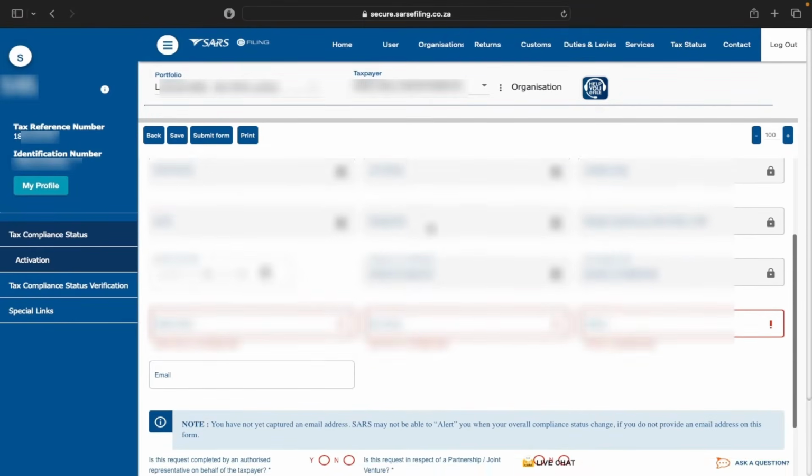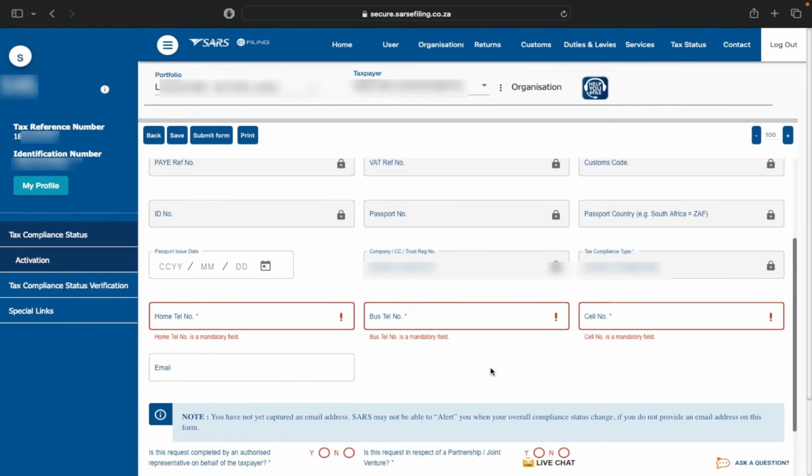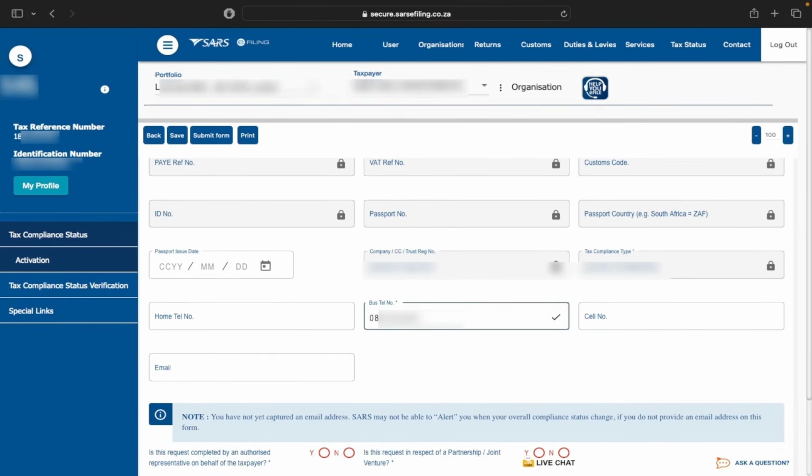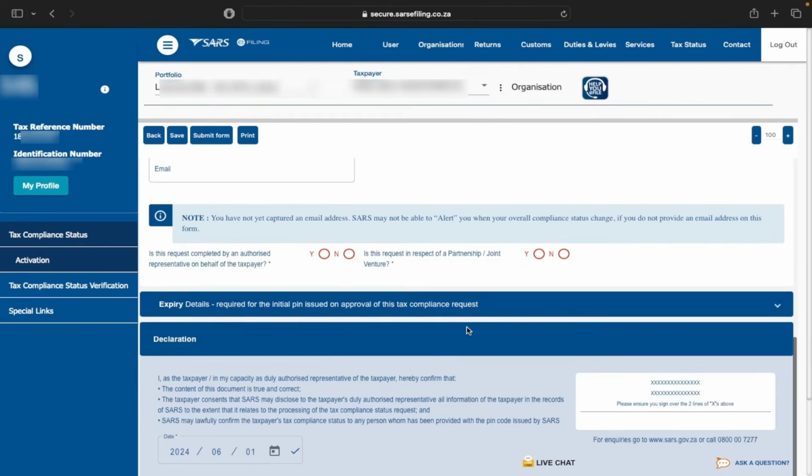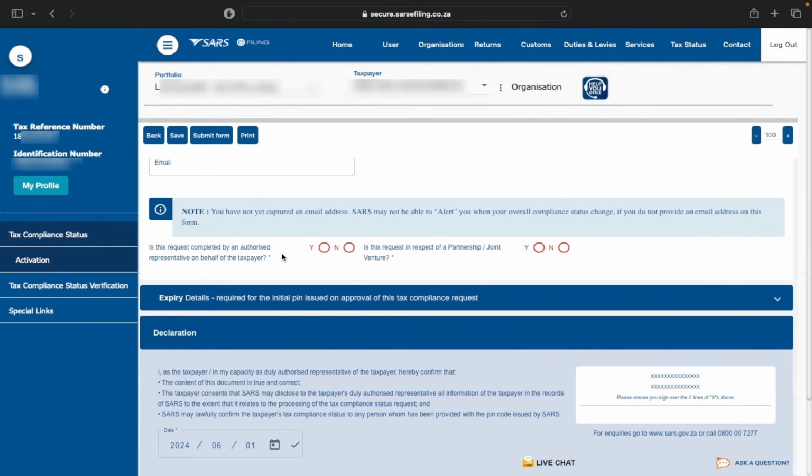And here we go, it has brought us to this page, and if we scroll down, you can see that it wants the details here, the telephone number of the company. So I'll just need to put that in. If you have a home telephone, a business telephone, and a cell phone number, or two of them, or even one of them, you can just put that in and that would be sufficient. Once I've done that, here it asks me, is this request completed by an authorized representative on behalf of the taxpayer? If it's you and it's your profile for your company, then you click on no here. And then, is this request in respect of a partnership or joint venture? It's no for us here.